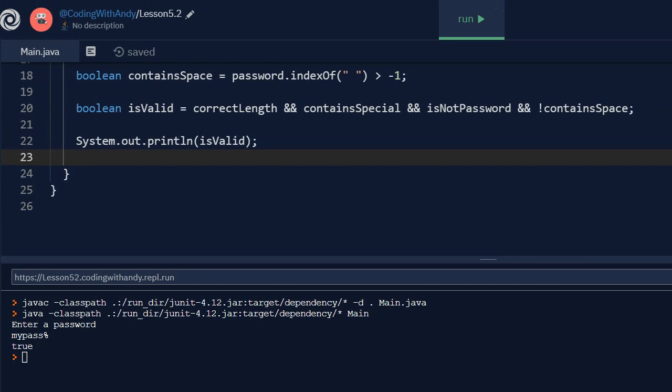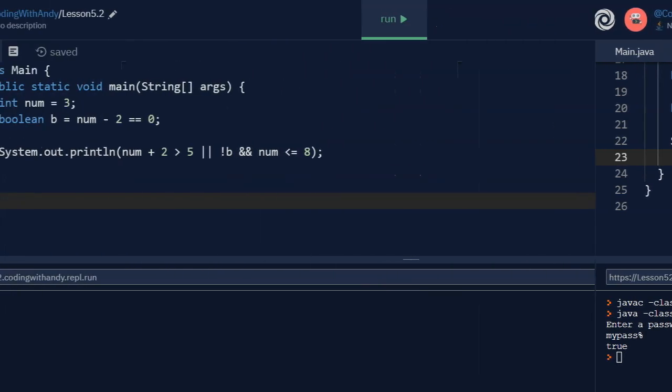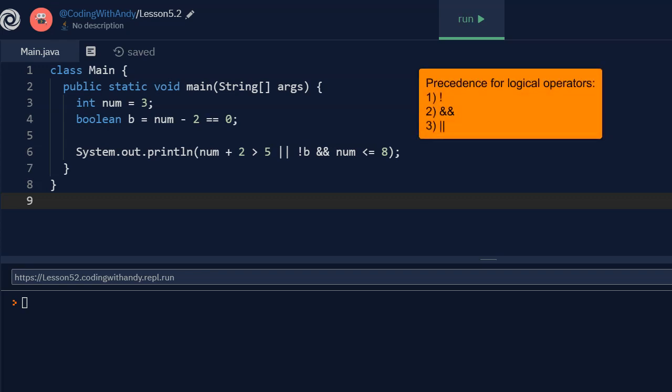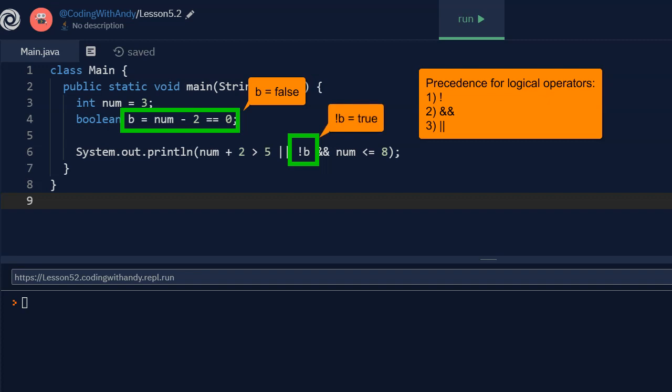So that's how to use AND, OR, and negation to make a variety of more complex Boolean statements. Before we go, let's look at the evaluation of a fairly complicated Boolean statement. To figure out what this one will print, we should evaluate the logical operators in this order: negation, then AND, then OR. So first we evaluate the opposite of B. Since B is false, the opposite of B is true.